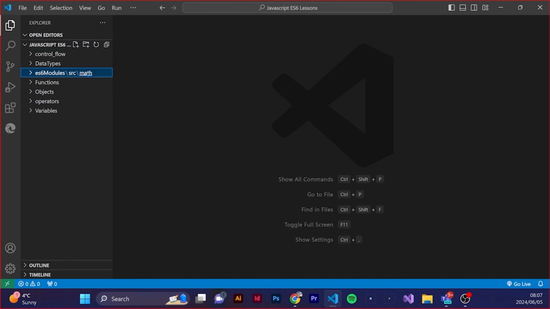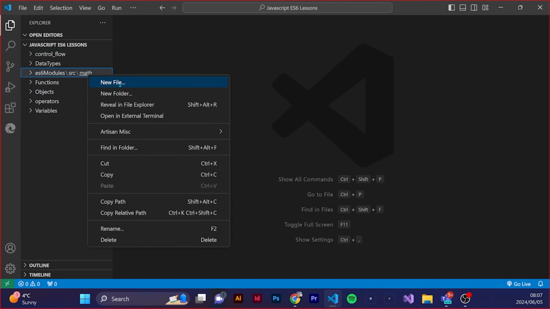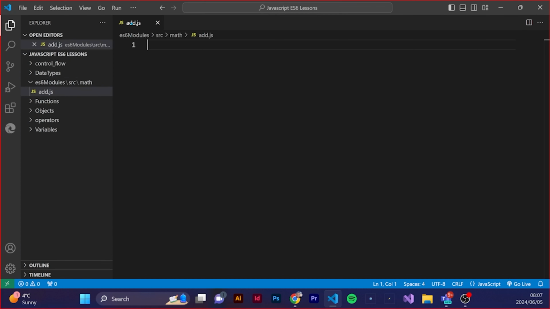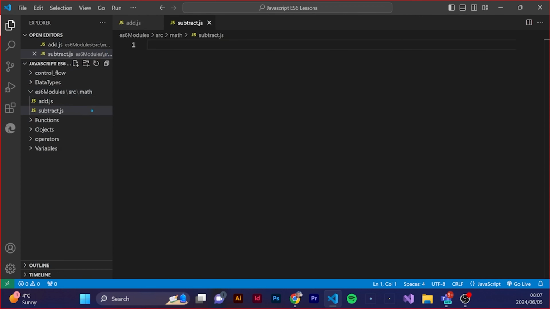And then in math we're going to add a new file called add.js, and you can look at my file path there. I've got a folder called ES modules, then src, and then math. I've got a file called add. I'm going to create another file called subtract.js. Again, the two files are within the math folder.